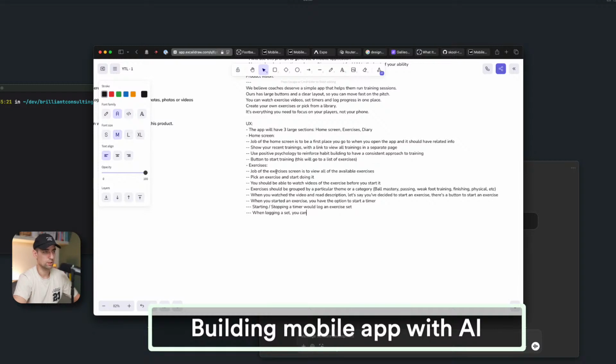When logging a set, we started doing the exercise. He's done, I don't know, 10 passes or whatever, 10 body feints. I stop a set. So you can log repetitions, reps that were done. Cool. When you've done a few sets, you want to stop an exercise. This will log the time and sets that were done. This is interesting. I think this is fine. We will enhance this. Believe me, we will enhance this. But for now, this is fine.